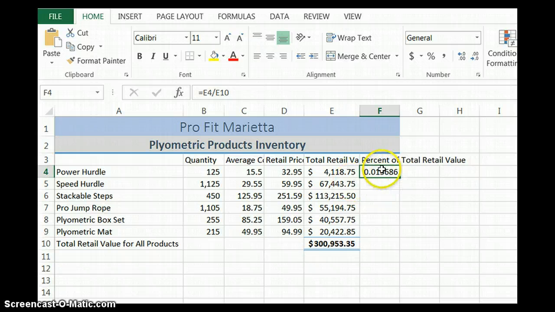So this is a percent, which means that we need to come up to our number group here and click on percentage. So it says 1%. I'm going to increase it to do 2 decimal places. So that's the power hurdles only produce 1% of our total income. So go ahead and save your work and then use the fill handle to drag this down.